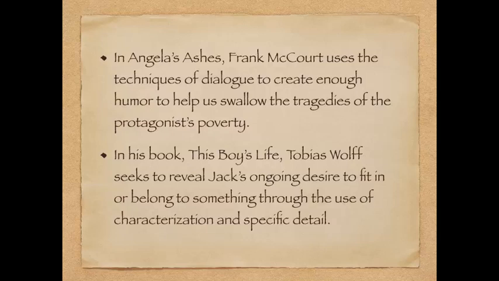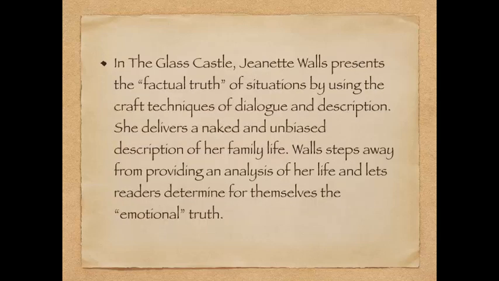What is he doing? This one's reversed. So the craft element here is characterization and specific detail. It's at the end of this sentence. What is it doing? It's helping to reveal Jack's desire to fit in or belong. Okay, so Tobias Wolff is using characterization and concrete detail to illustrate Jack's need to fit in. So we have all the same elements there in that sentence. They're just stated in a little bit different order.